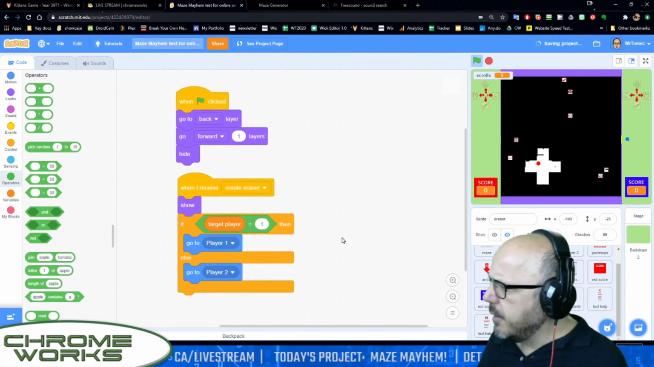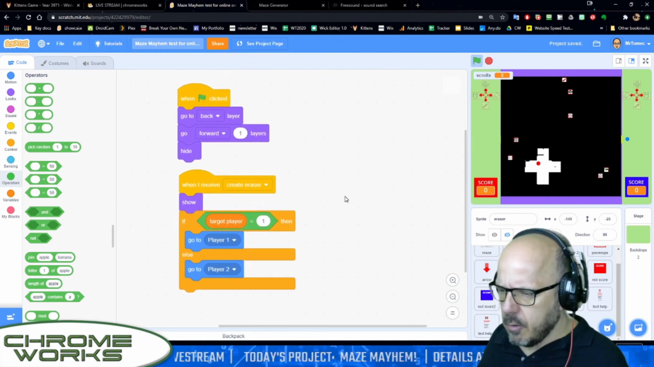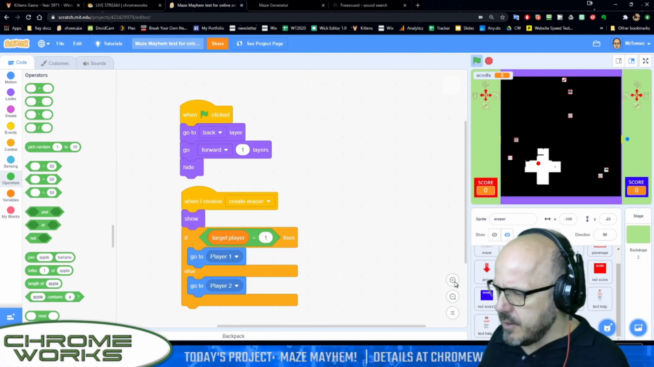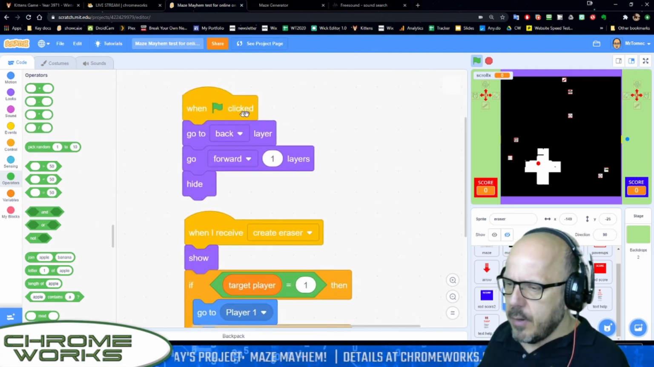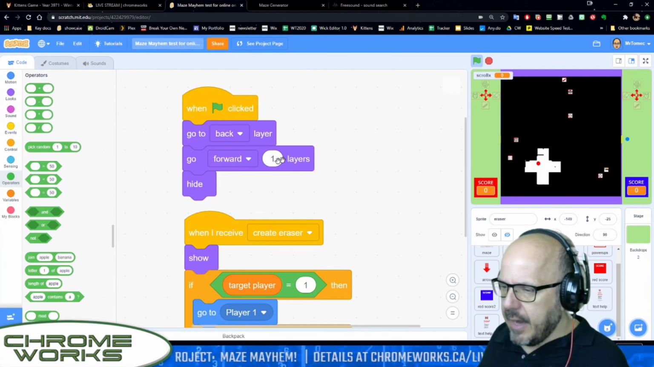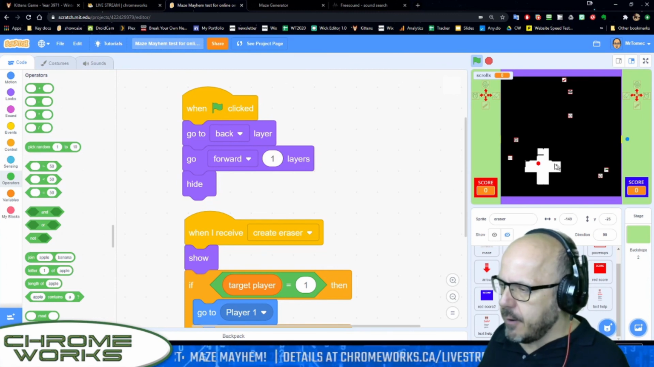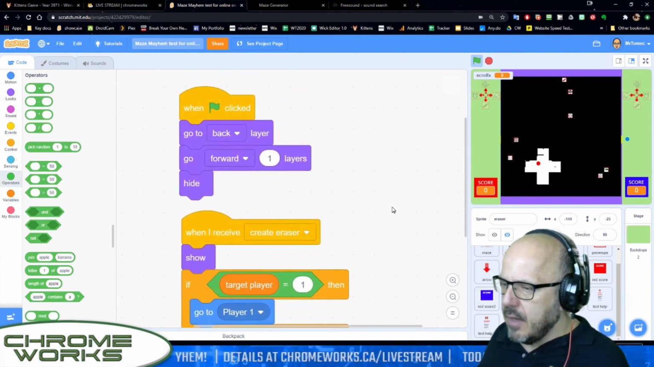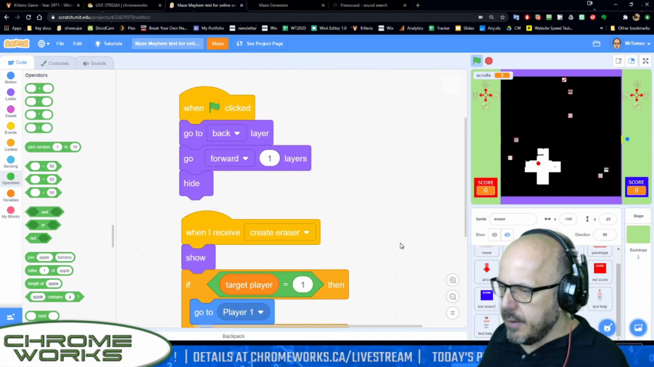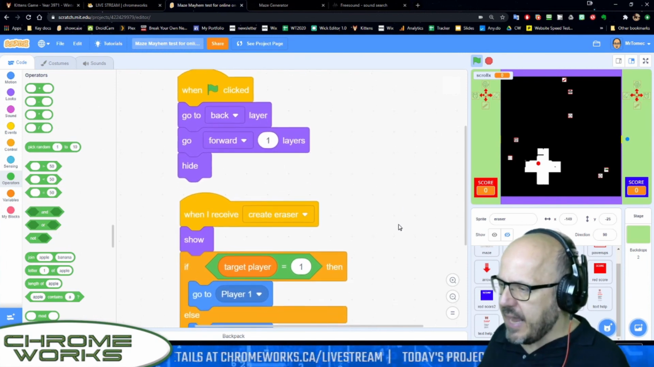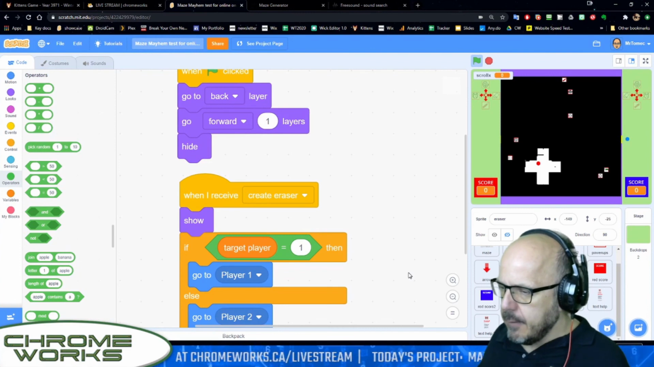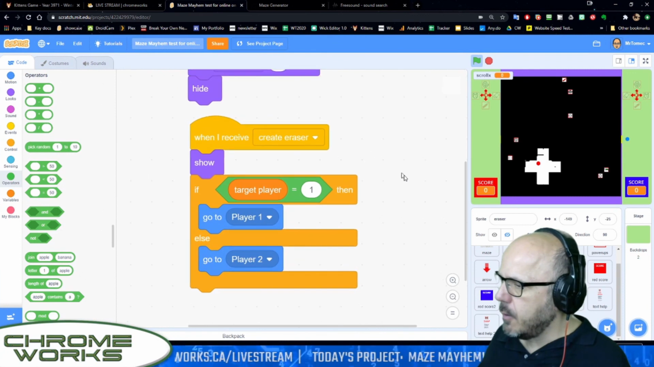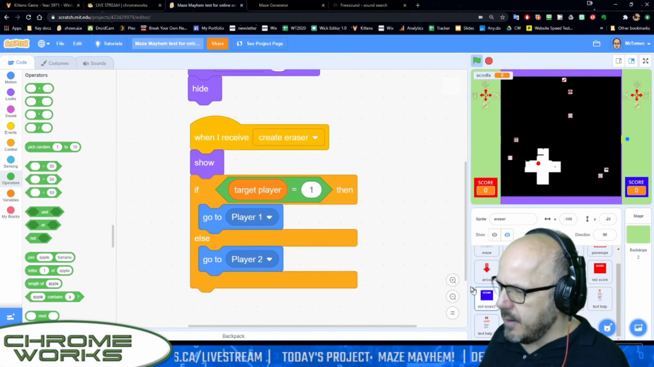Whoa, it looks like we've already got some code here in the eraser. I don't know if I forgot to delete that inside the starter file or not, but let's just go over it really quickly. When green flag clicked, we're going to go to the back layer and then go forward 1. That's to bring it in front of the map, and then we're going to hide. So it's going to be sitting there, hidden until it's invoked, basically. So it's already at the right layer, and it's just sitting there waiting for the create eraser message to be received.